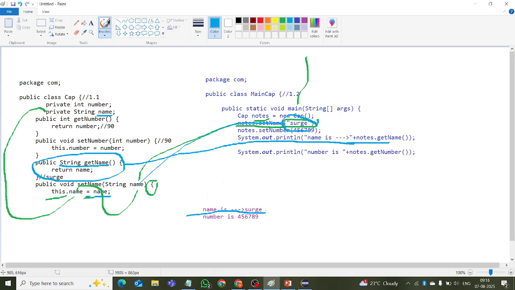We have to set the value and it will be stored into the non-static variable. After that, whenever we call the getters, whatever data is available will print on the console. This is the execution flow of encapsulation. Same as the number also. We have to set the number here. It will go to the setters and it will assign to the non-static variable. After that we get it and print it on the console. This is the execution flow of encapsulation.